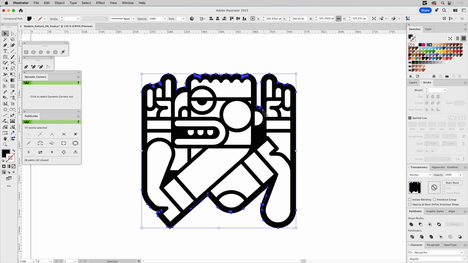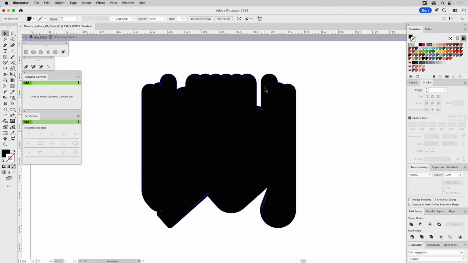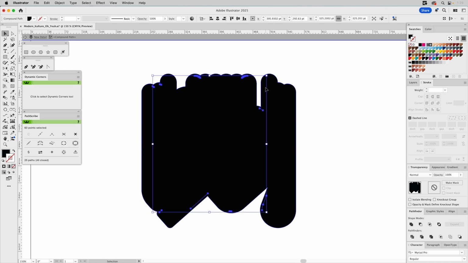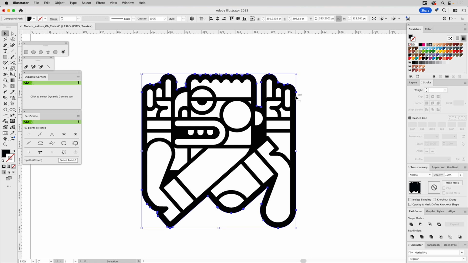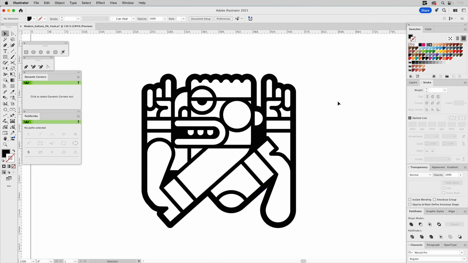Notice you're going to get some of these artifacts in the middle. Just double click, select all, deselect the background shape, then just delete those artifacts. That's how you clean up as you go along. So we have everything here.